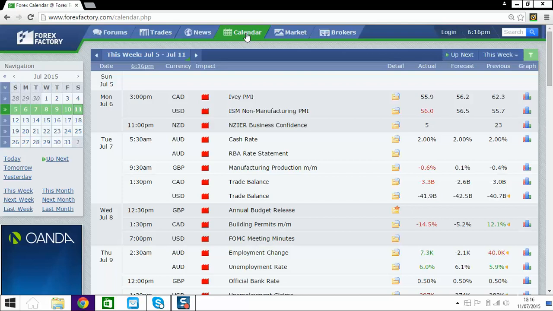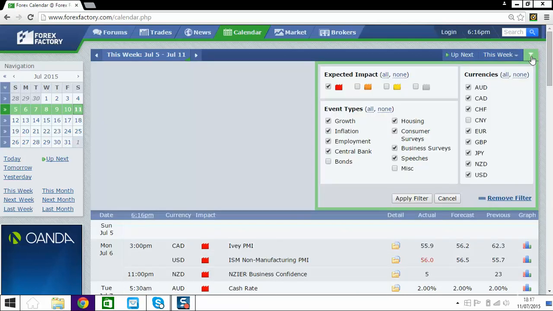How you do that is you go to this little symbol top right here and click on it, and that will give you the ability to filter for many different things. The first thing you're going to filter for is the red impact. So we only want the high impact events, remember. We don't want the orange, we don't want the yellow, and we don't want the grey. So uncheck all of those boxes, just leaving the red checked.